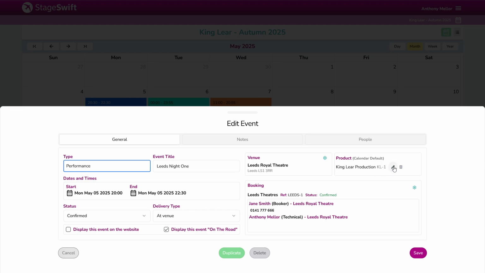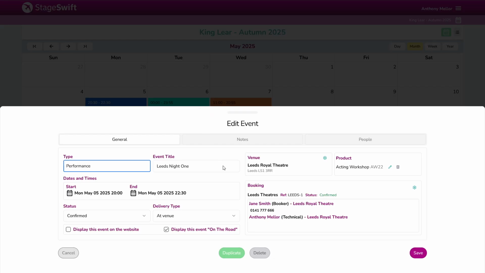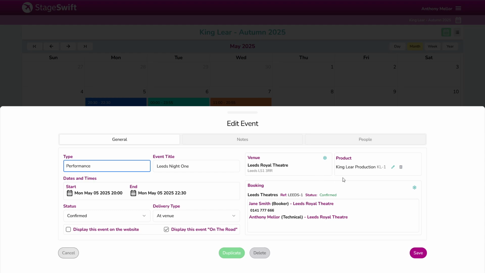And if I just click on the pencil icon here, these are the products that I've got set up in StageSwift, and I could say, well, actually, we're going to be doing an acting workshop, and this event isn't a performance of King Lear anymore. This is actually an acting workshop now. I can go back and just choose King Lear again for this particular event.